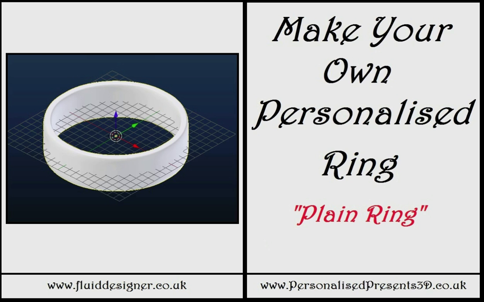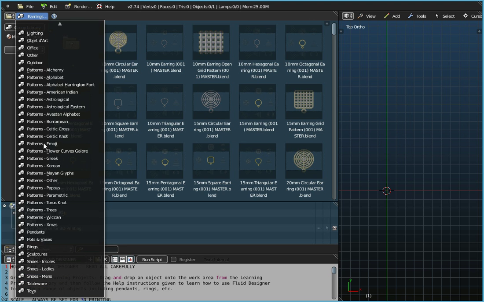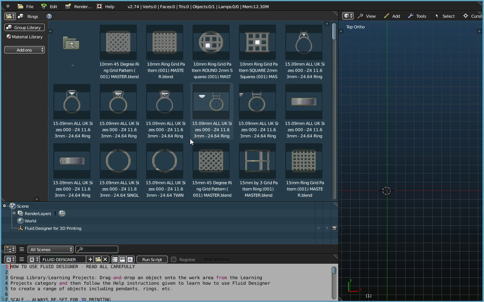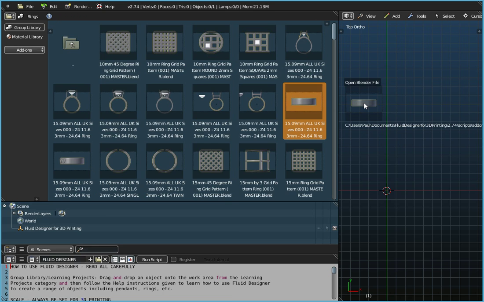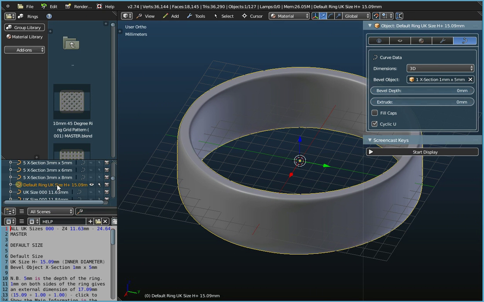Hello there. In this video we're going to explain how you can work with the simple ring that's available by default in Fluid Designer. If you start the Fluid Designer application, look for the rings folder, and we want the object All UK Ring Sizes. If you just drag and drop that onto the workspace, what you get is a default ring, and it's set up at size H+, which is 15.09 millimeters.